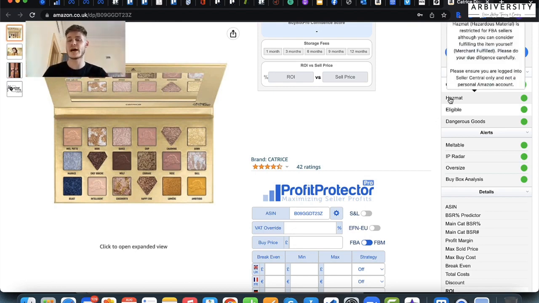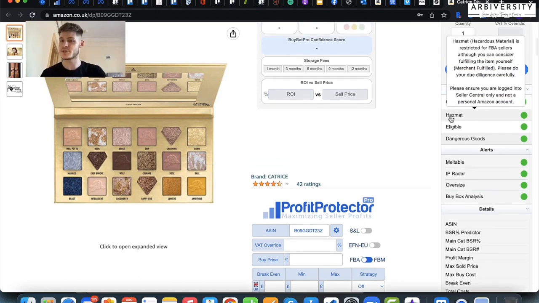So first up, you've got hazmat, which is basically if an item is hazardous. So let's look at the tooltip. Hazmat, hazardous material, is restricted for FBA sellers, although you can consider fulfilling the item yourself, so merchant fulfilled. If you are an FBA seller, this might be a reason for you to dabble in a bit of FBM, but please do your own due diligence carefully.